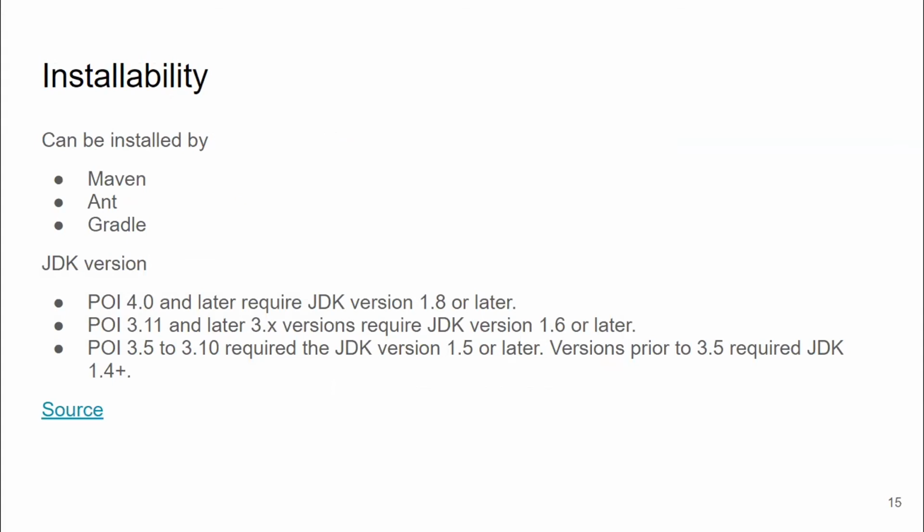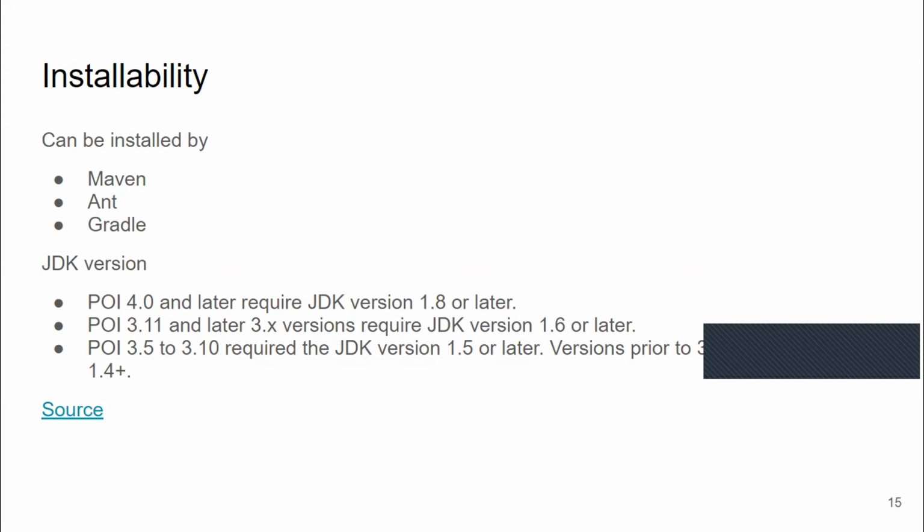Installability. We test the installability attribute with Java technologies. For example, it can be installed with Maven, Ant, and Gradle. And there are versions which require different versions of JDK. For example, Apache POI 4 requires JDK 1.8 or later. Next slide, please.